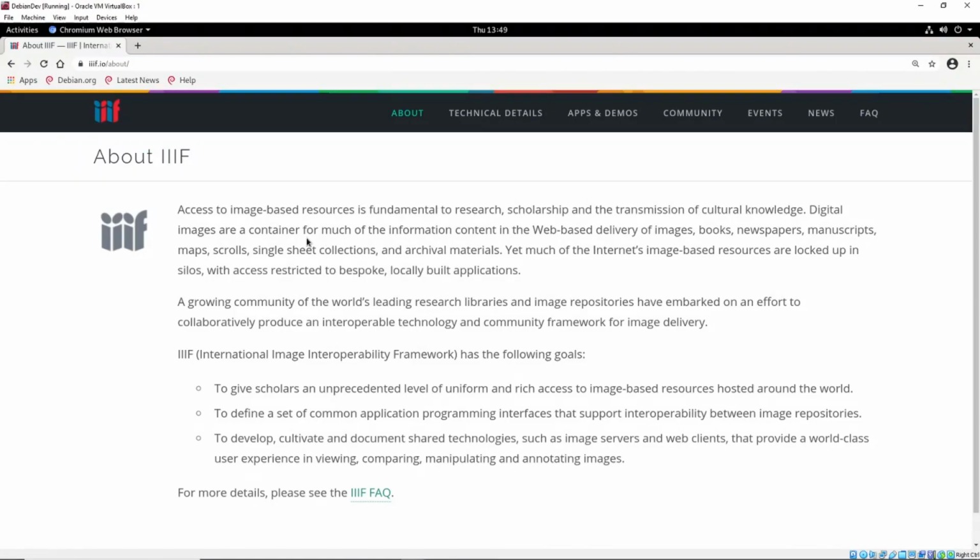And from my own perspective, I think this is really important in terms of creating APIs or application programming interfaces that support the interoperability between image repositories. So this allows systems to communicate with one another using a standardized framework. I suspect most people who are watching this video are probably already familiar with IIIF, but I would encourage those that would like to learn more to visit the website and have a look around.